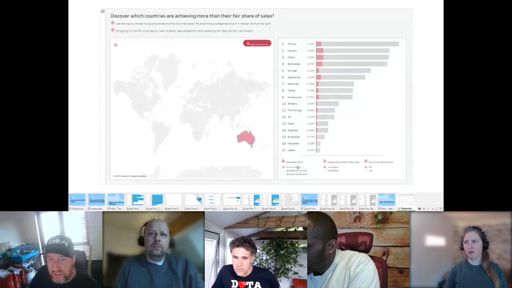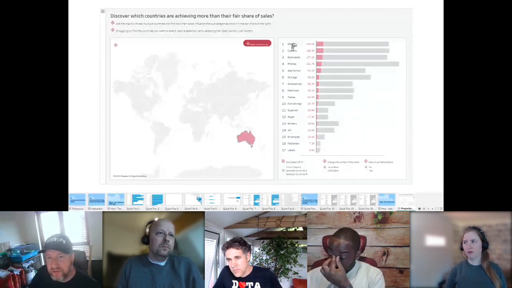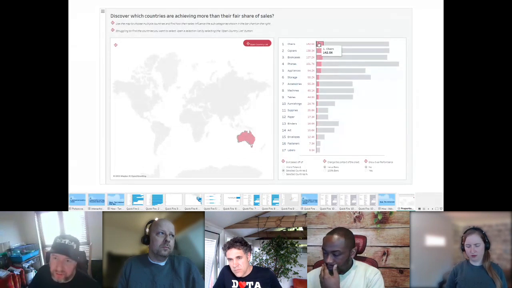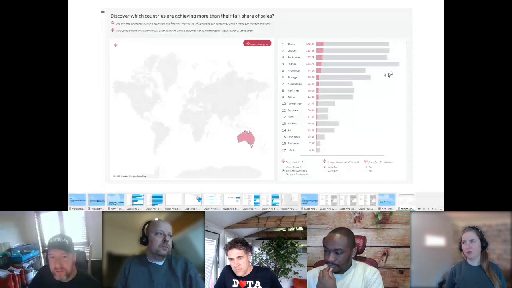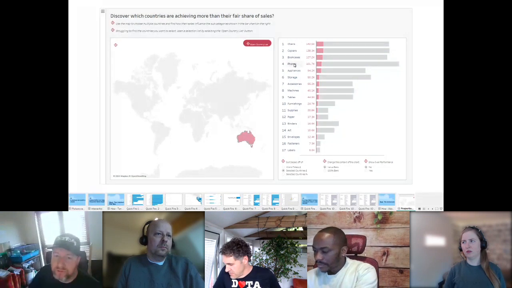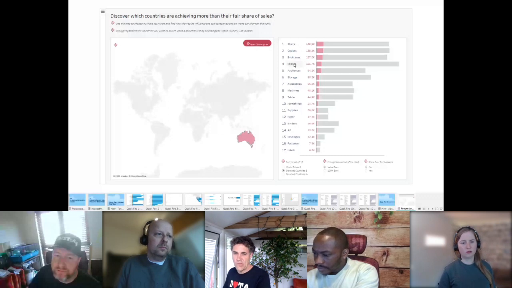So we can change the sort. We can sort by the selected country's value. If I were to select on that, we're now going to sort by these pinky bars that we have here, which represent Australia. So whereas phones was the top performing product or category worldwide, it's only the 4th for Australia.